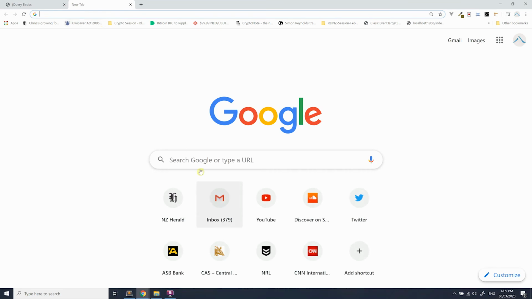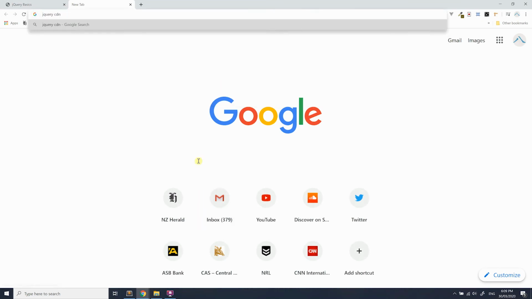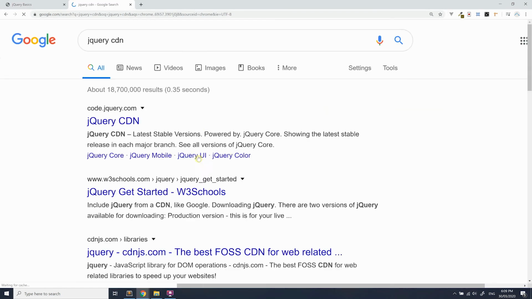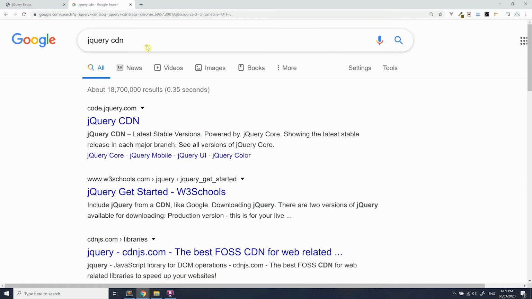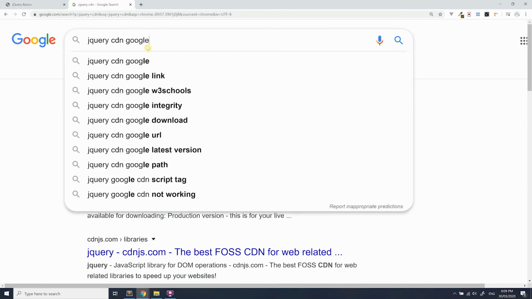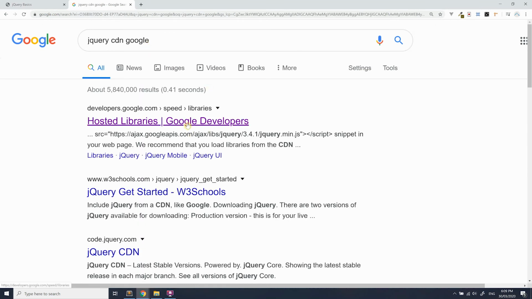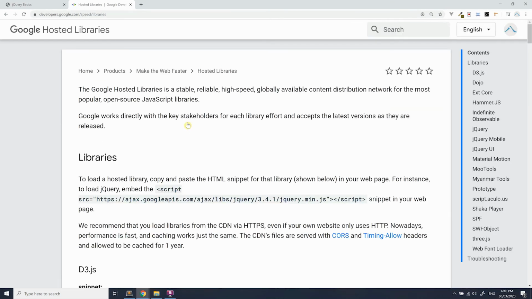If you go to Google and Google jQuery CDN, you will get a list of options for jQuery CDNs all over the internet. You can also Google jQuery CDN Google. That will give you the hosted libraries page. Hosted libraries is the Google specific CDN page.